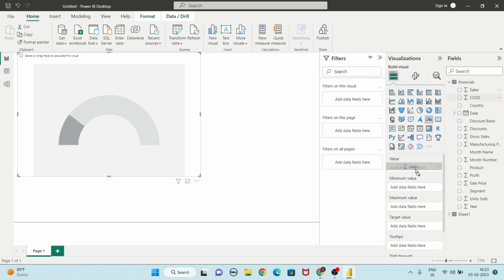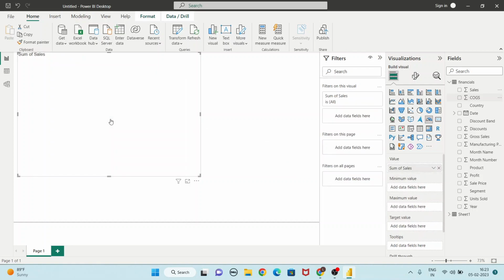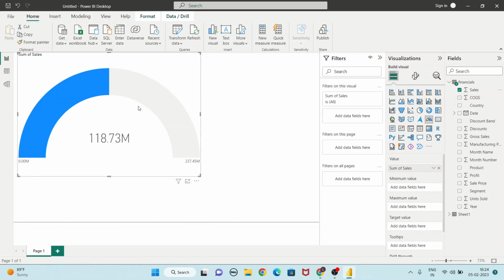You can put your sales values here, where you want. But I just click here and directly take the sum of sales on that gauge chart. Okay, this chart occupies the 50 percent area. The total sum of sales is showing here, 118.73 million.